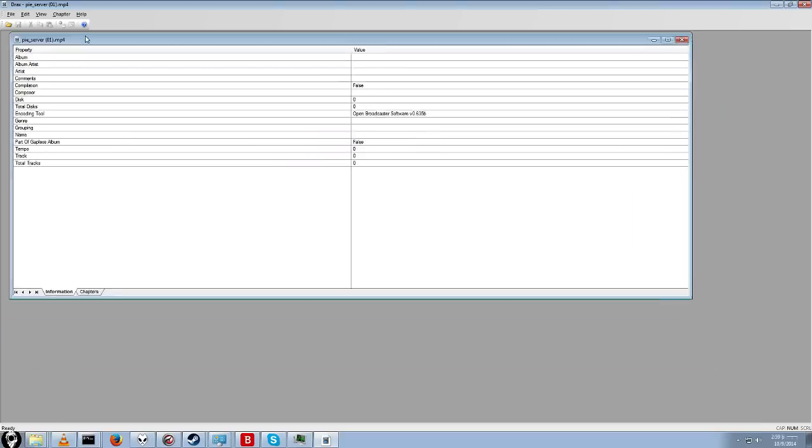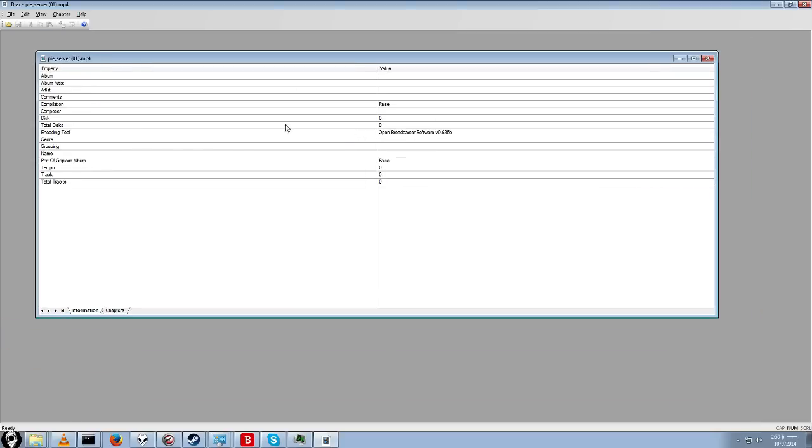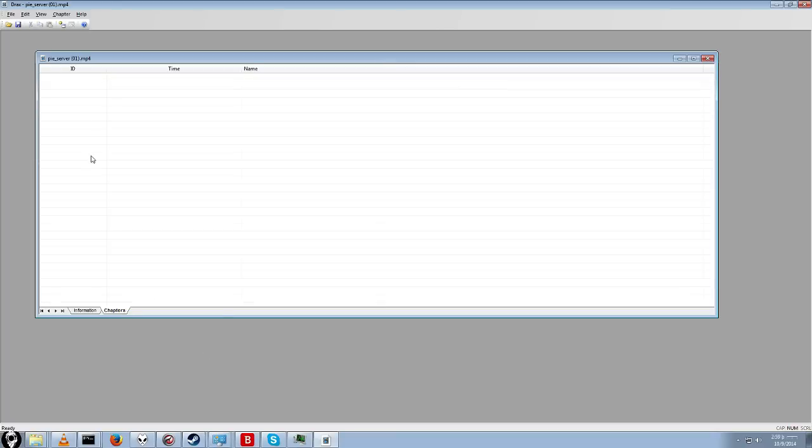As you see, this isn't your normal video editor. This just has the properties of it. So if you wanted, you could put all this information in here. Like if you want to change what you have your encoded tool as, we can make this a happy face, because Open Broadcaster Software is cool. That's what I'm using now. Here's the main thing we want, chapters.